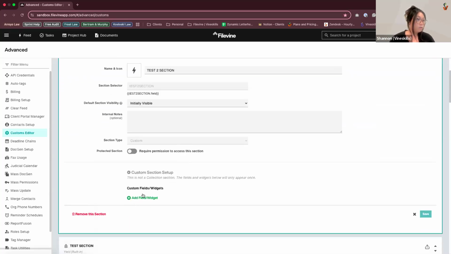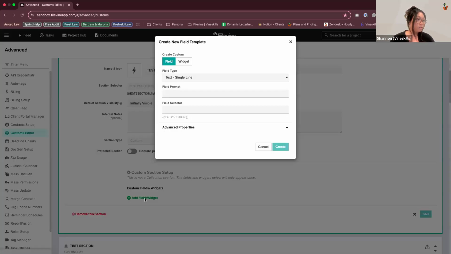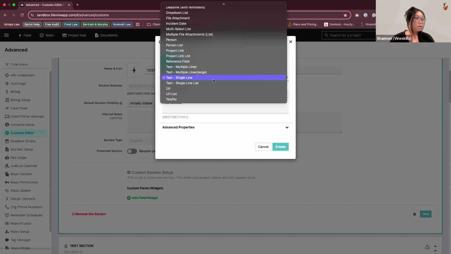So to kind of go off, when we have custom fields or widgets, once you click add field or widget, it'll automatically default to selecting field. You can go ahead and toggle to widget if you would like to select a widget. We'll start with field types though, and then go through each field and what their use is for. So to start off, for text, these are open-ended textable fields.